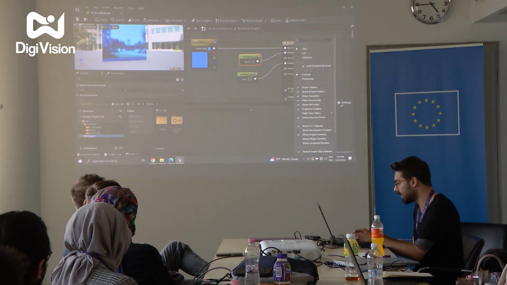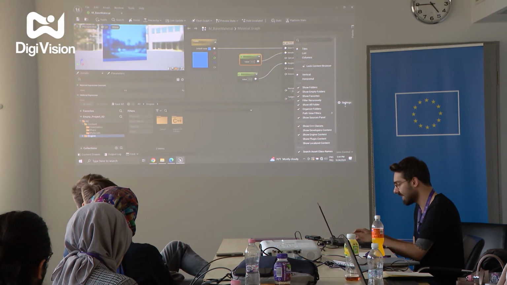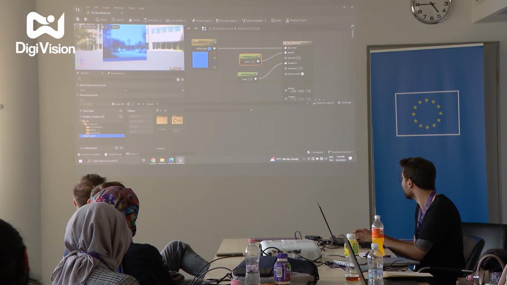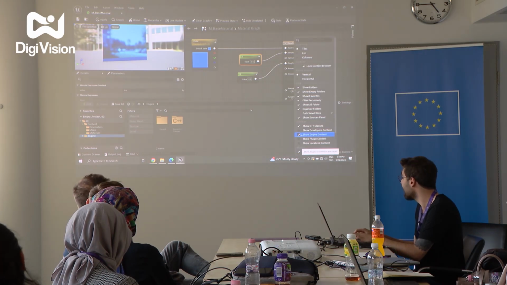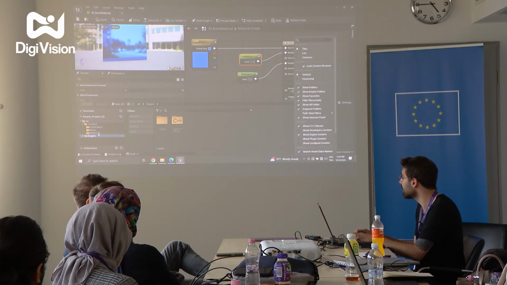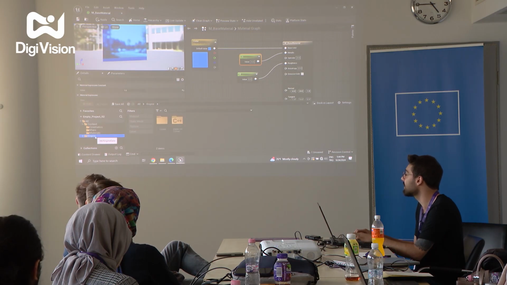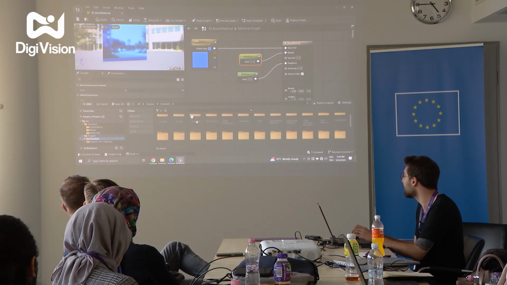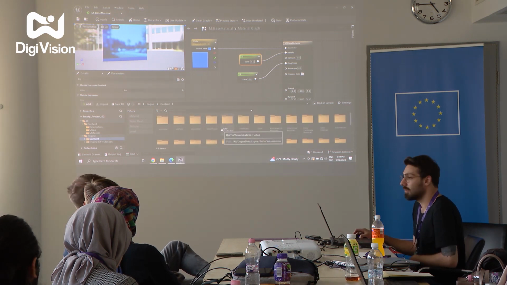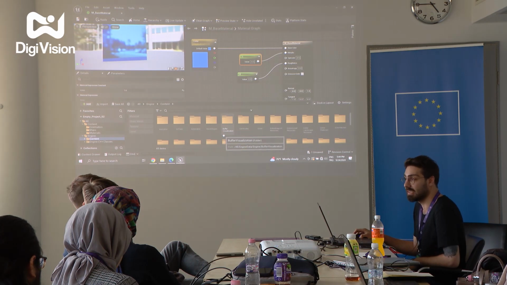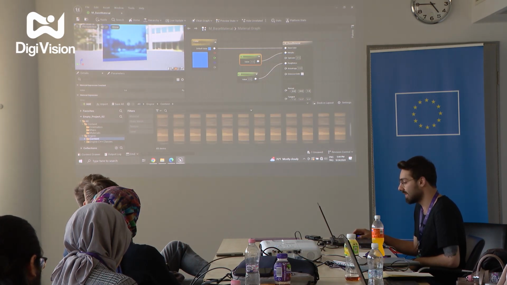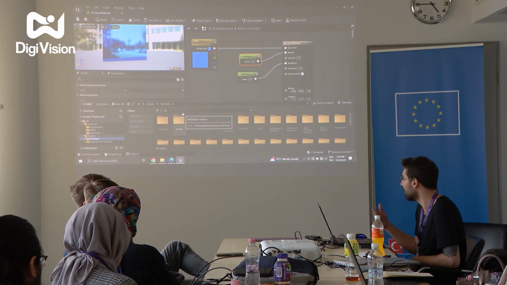I just pressed the settings in here, and I just select show engine content in here. So when we selected the show engine content option in here, we will see that there is an engine content folder appeared in our content browser. So it's for the assets for Unreal Engine itself actually. So we can see what Epic provided for us externally.